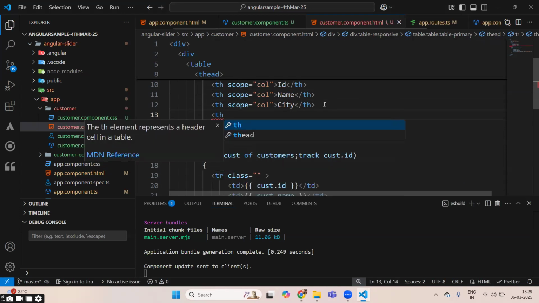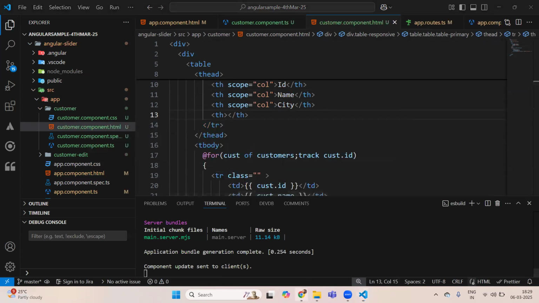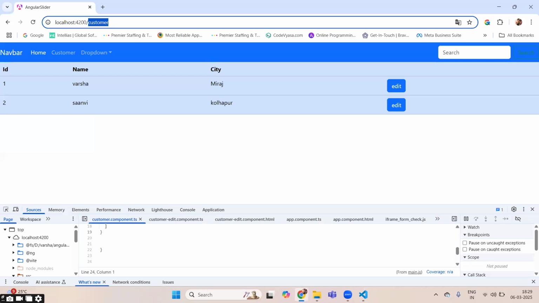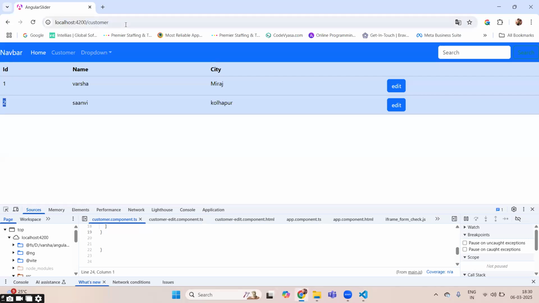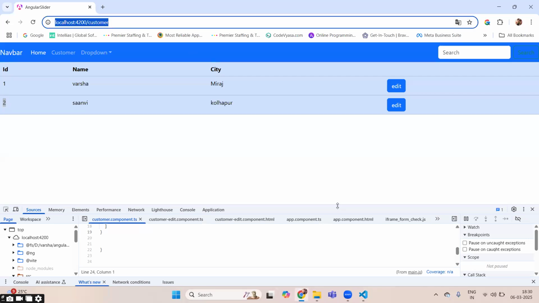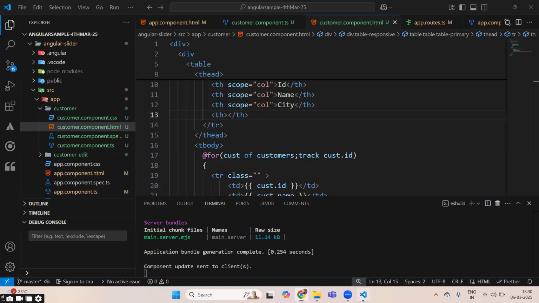Let's add another TH. Yes, now it is looking fine. After clicking on edit button, we need to redirect to the customer edit page, and if we select the second record, then that selected record's ID should be displayed here in the route parameter. Let's see how we can implement that.